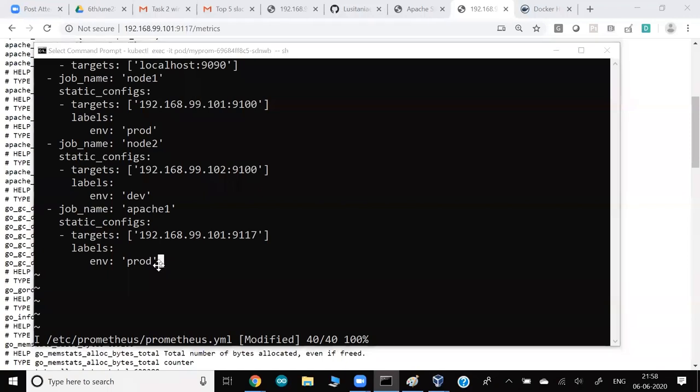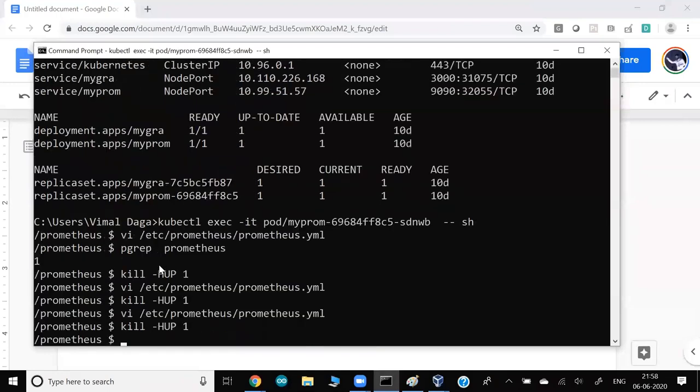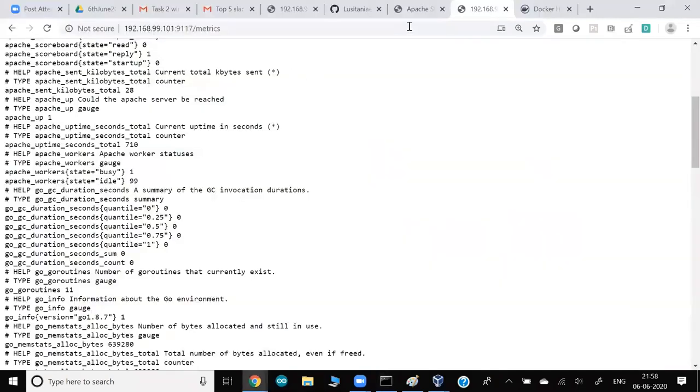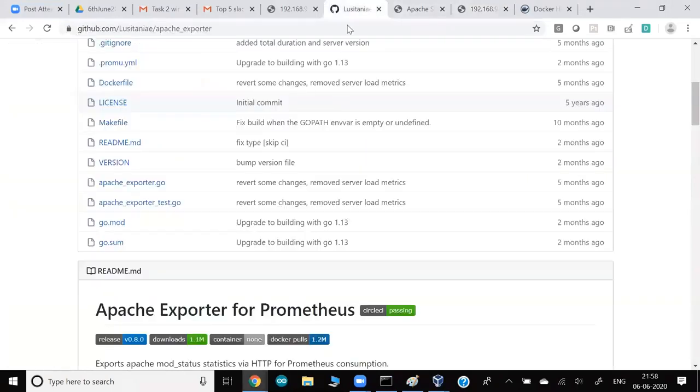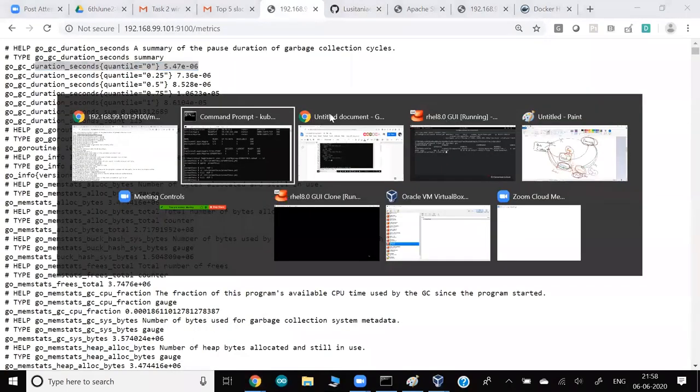So finally, we have done this, and let me restart my services. That's all. Now, if you go to Prometheus, you can see some more targets come up. So where am I, Prometheus? Where is it?